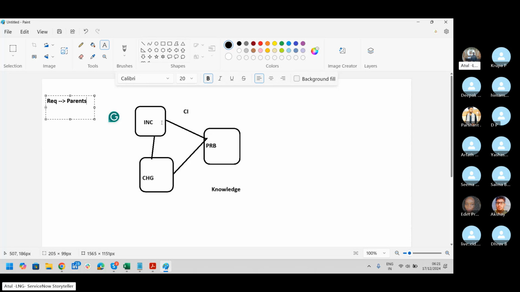So at the core, these 3 are there. CMDB is supporting, knowledge is supporting, and this is also a supporting element here. This is the core concept of the ITSM product of ServiceNow.